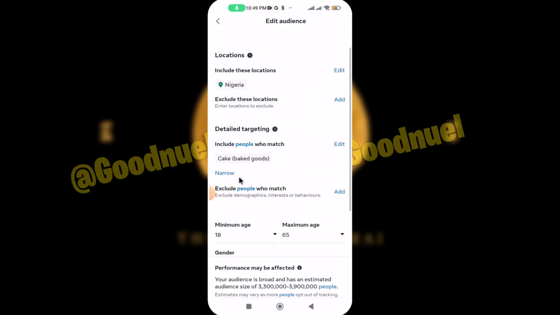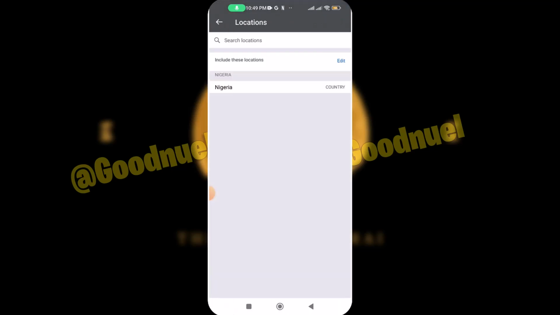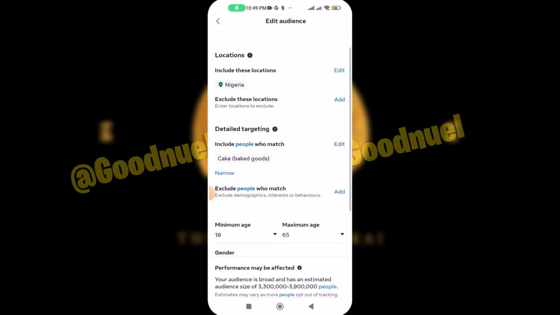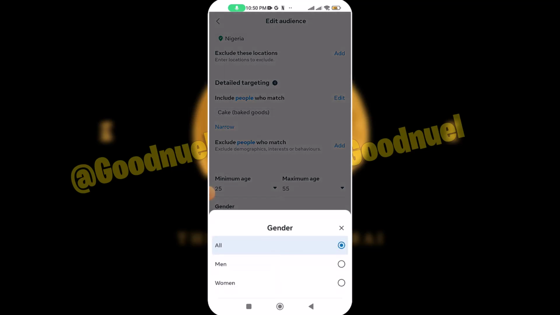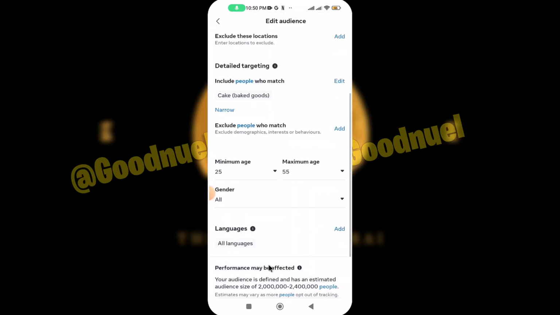Again, you can click on this to edit your location. So you can select either states, country, or places. I'm going to leave it at the country level for now. And then I want to come here, want to set the minimum age. We can say we want 25 to maybe 55. We can select the gender. We can set it to all, or just men and women. So we are going to leave it to all, and then the language we can equally leave it to all. This is our audience size, so we are good there.